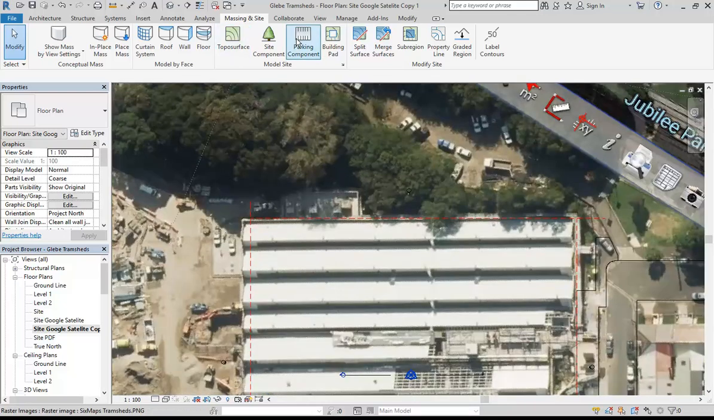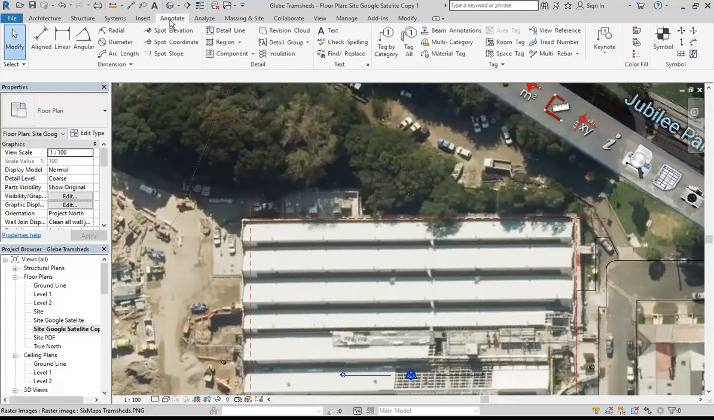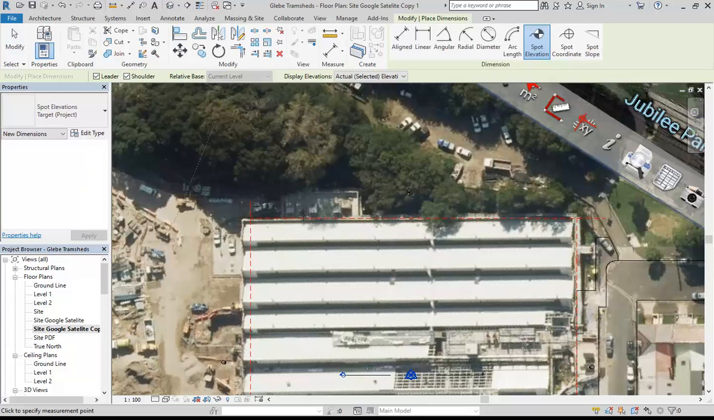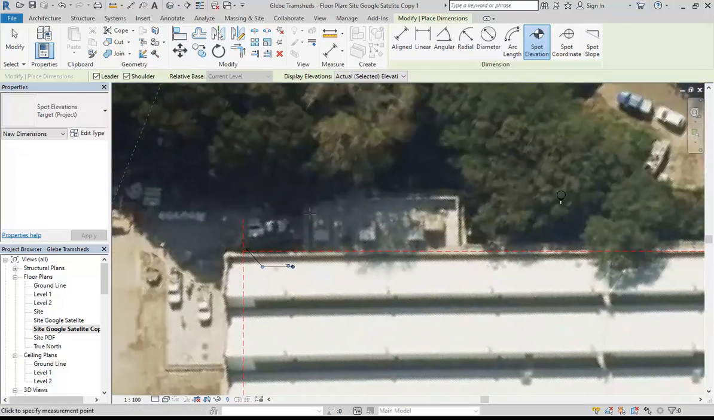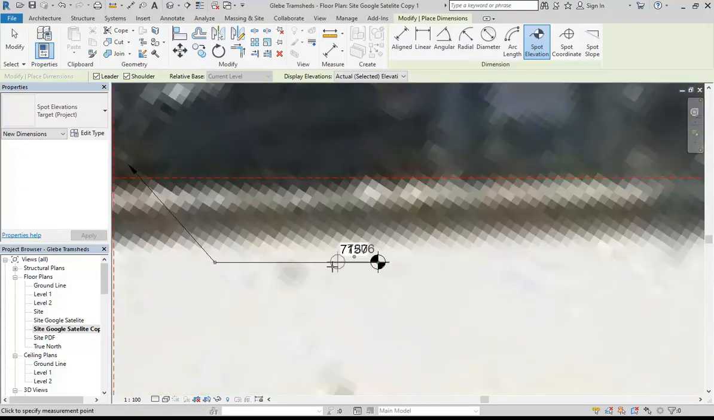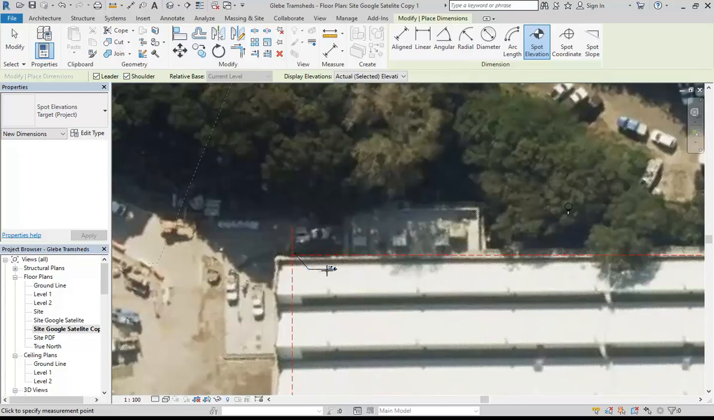So just so I can work out those levels, I'm going to go to Annotate, and then you've got Spot Elevation, and I'm just going to place it here, and I can see that's 7 metres. And then that's basically all I need to know. So that's 7,100, let's say.